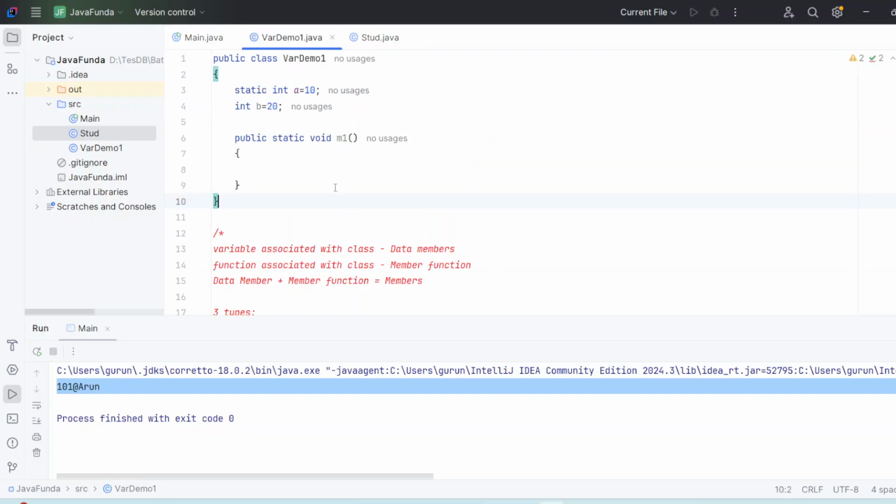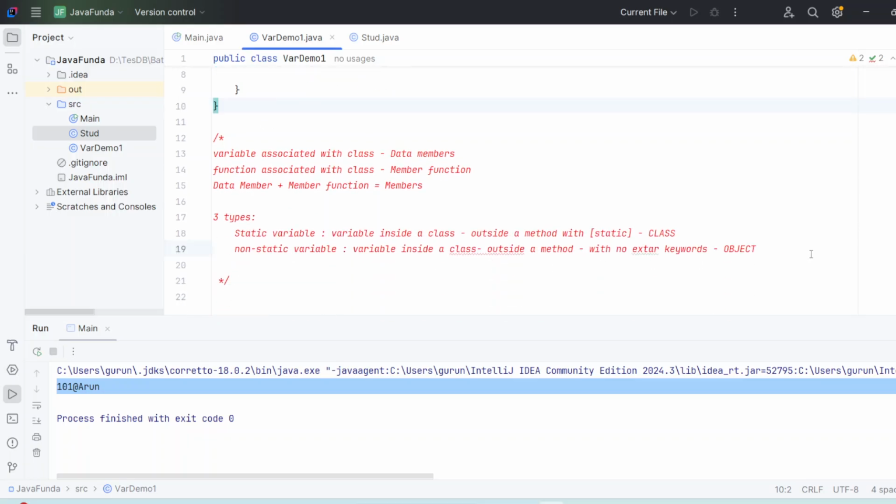Sir, what is a local variable? Very simple. Inside a class, outside a method, that we discussed earlier, right? Now I'm going to tell you about the local variable. A variable inside a method, simply. A variable inside a method, no other extra keywords, nothing. That's basically called a local variable.